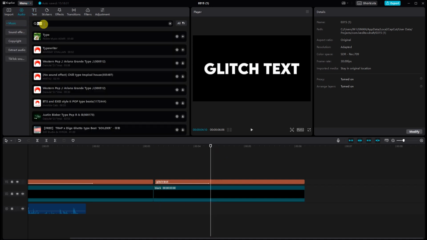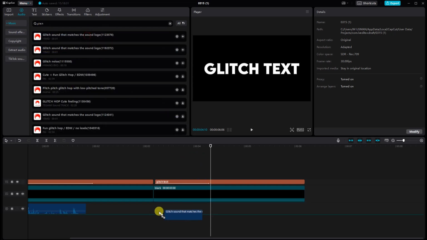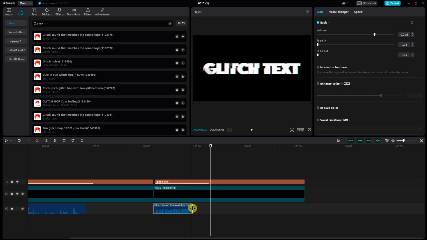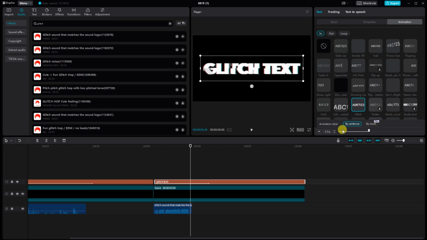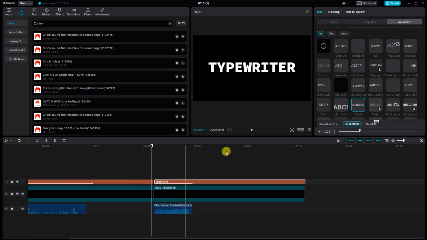Then go to Audio and search the glitch. Drag the audio into the timeline. Now set the duration. Your text now has that trendy, glitchy look.